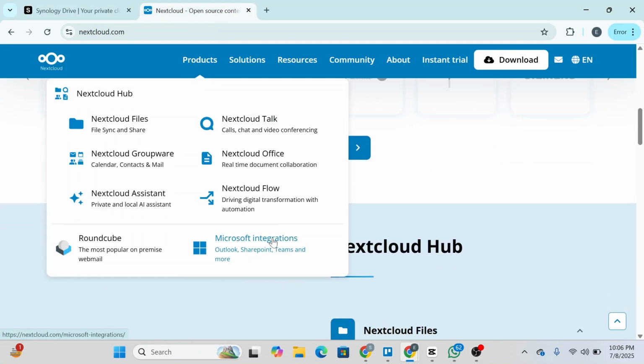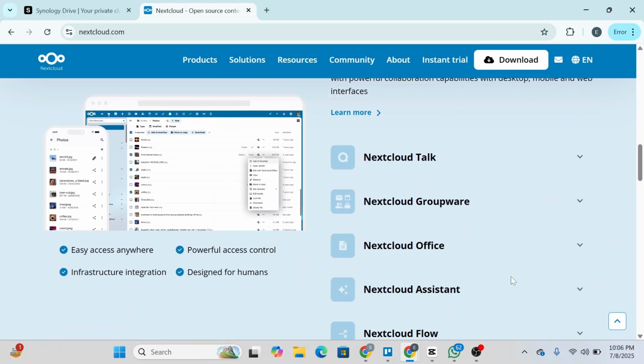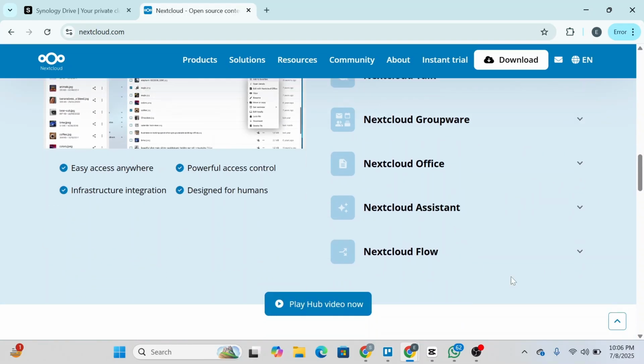So next, let's head over to the Nextcloud UI. Nextcloud offers a more modular layout. You can customize the dashboard, but depending on how many apps you install, it might feel cluttered or overwhelming at first. Still, power users will appreciate the control and flexibility.